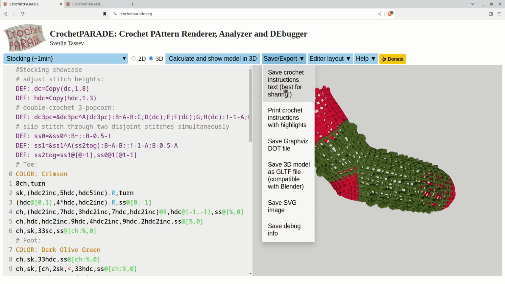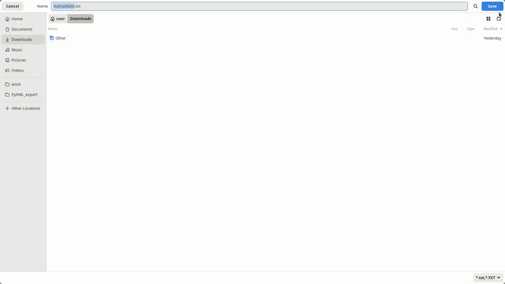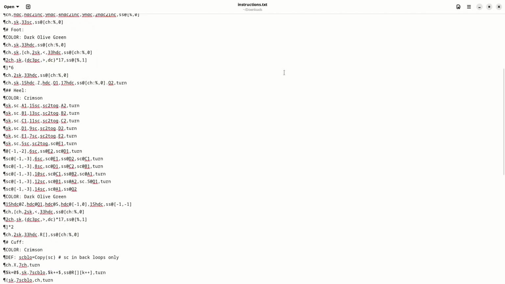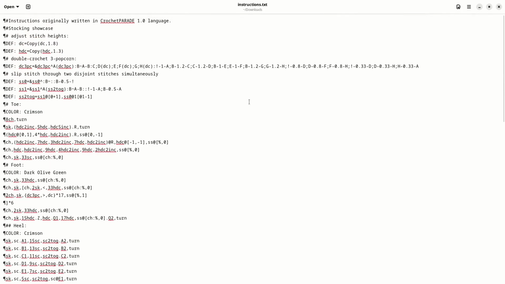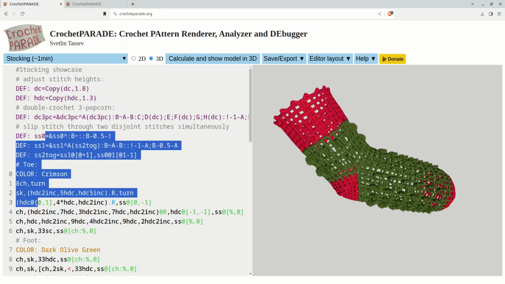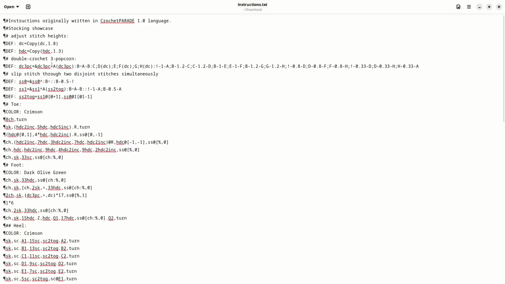Let's look at the text file and see what it looks like. Okay, so let's open it up. As you can see, the instructions are here, same as what you see here on the website. There are a couple of differences. Of course, all the highlights are gone. The other difference is the appearance of this paragraph symbol here at the beginning of each line.